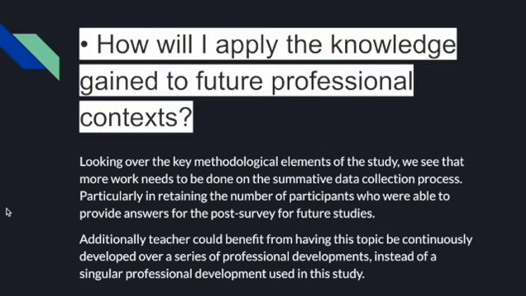How will I apply the knowledge gained to use for future professional contexts? Looking over this part, just thinking about how there could be more participants in the future. But also, additionally, just looking at how teachers could really benefit from this being an ongoing professional development instead of what was in this action research, which was just a singular professional development about this topic.